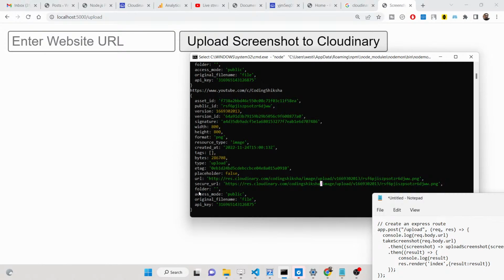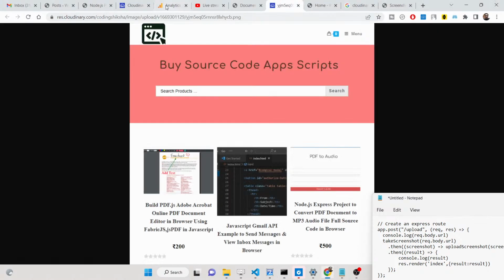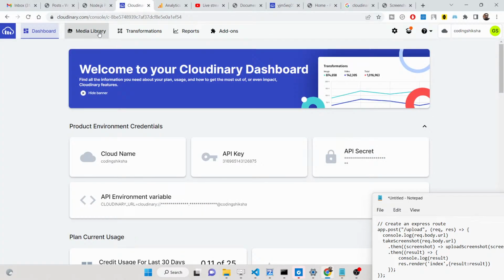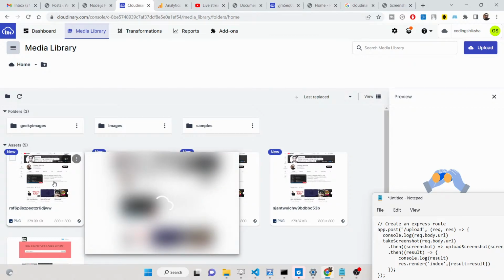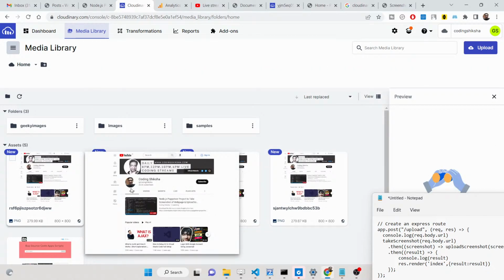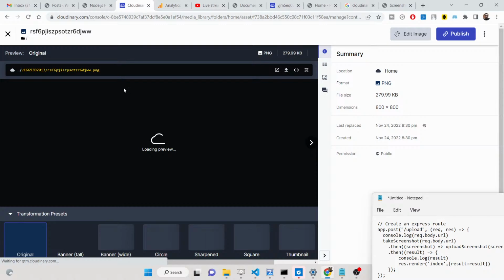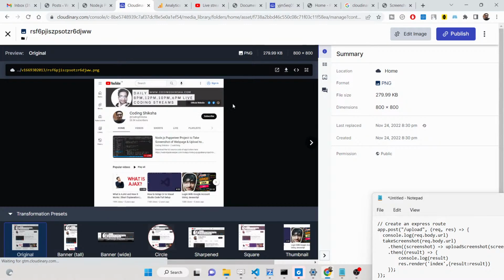Now we simply need to display this uploaded image in the browser. So we can use this secure URL property, guys. You can see it's a Cloudinary property here. This contains the secure URL of the uploaded image to Cloudinary. If you check the dashboard here, guys, if I go to media library, you will see it has taken this screenshot. This is the URL of the uploaded image.